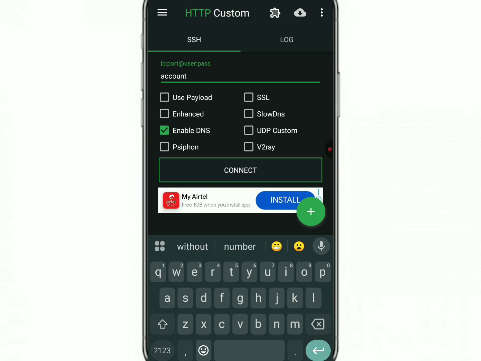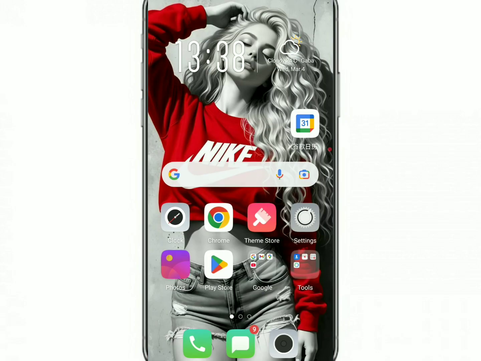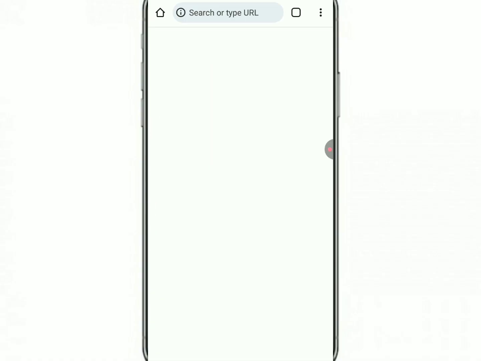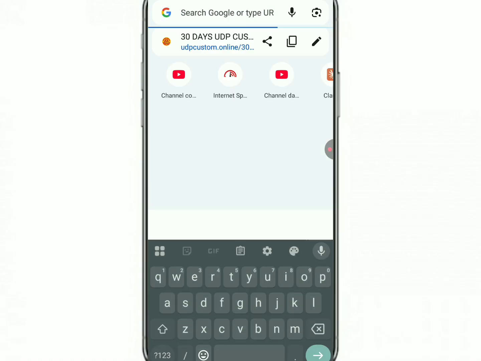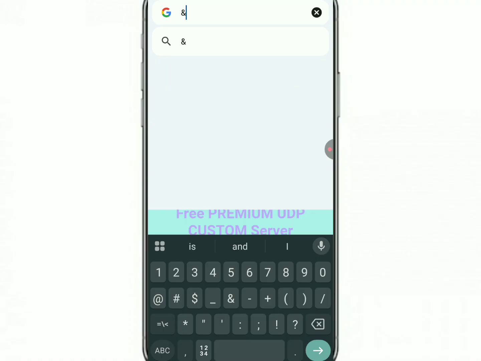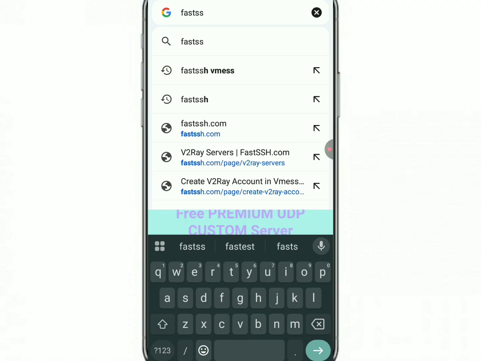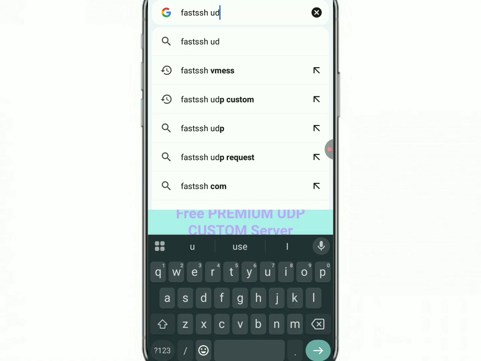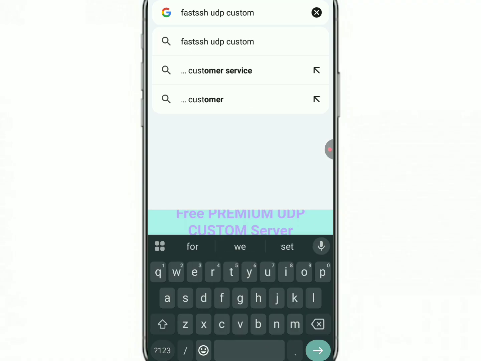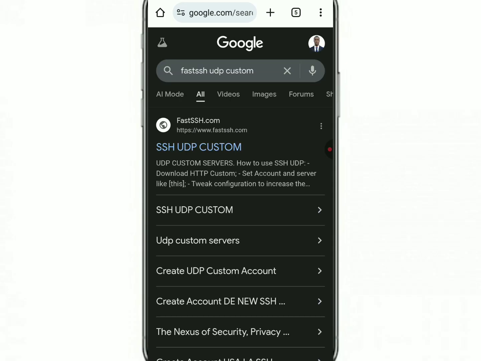This is how you're going to be creating an account. Head over to Google Chrome or any type of browser, but I recommend Google Chrome. Go where you search from, then put in fast SSH UDP custom.